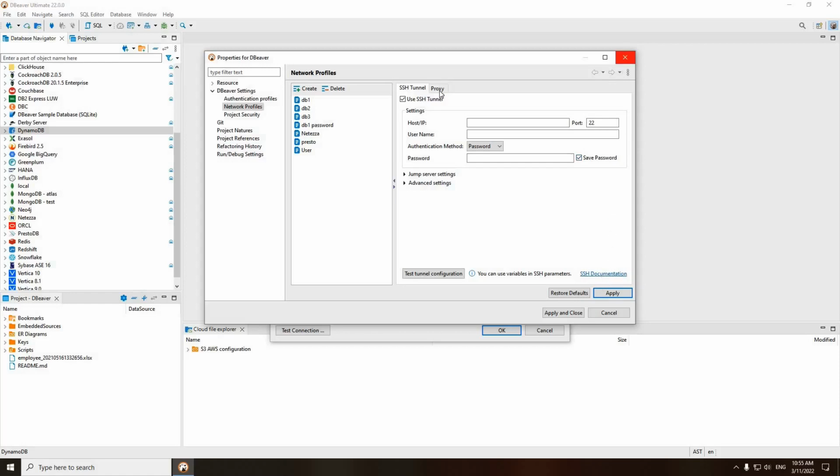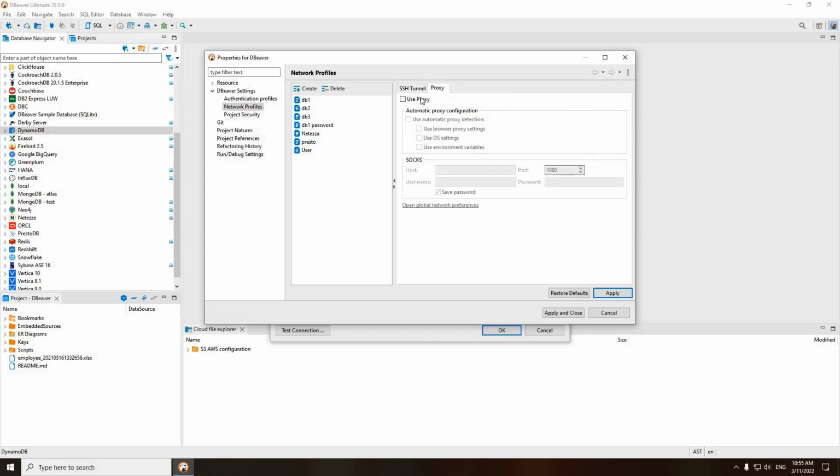If you're using a proxy to connect to your databases, you can configure settings for it in your network profile. To do that, open the Proxy tab and select the Use Proxy checkbox. Set Automatic Proxy Configuration and SOCKS Host, Username, Port, and Password. Click the Apply button to save your specified settings.